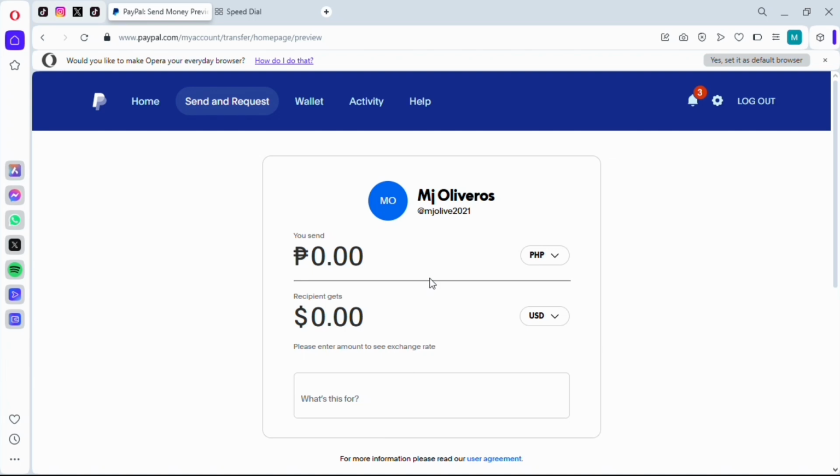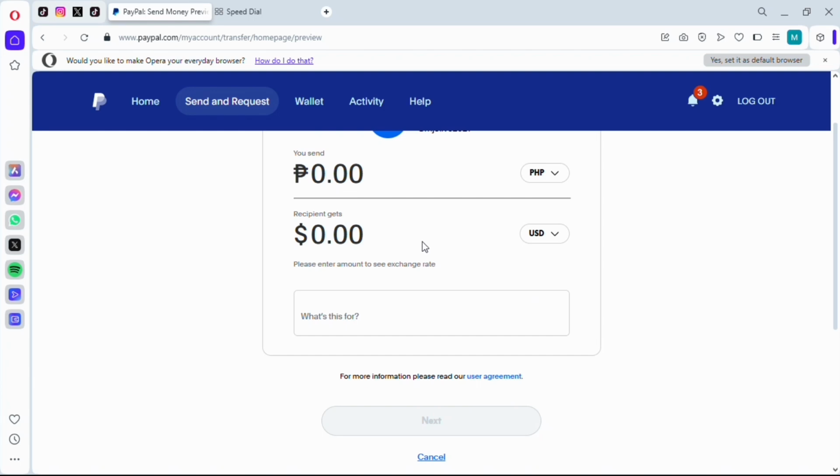And now you will be prompted to enter the amount of payment you want to send to them. You can also change the currency, which adds an additional fee for conversion. And after that, just tap next, and now your payment will be delivered.